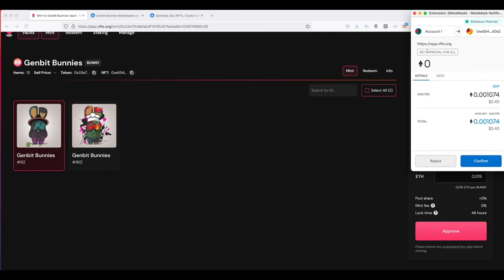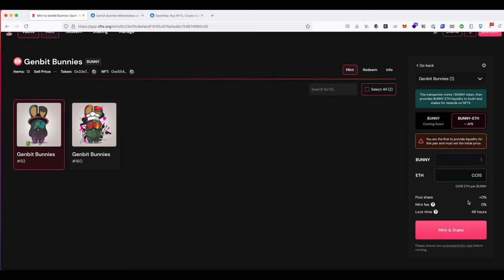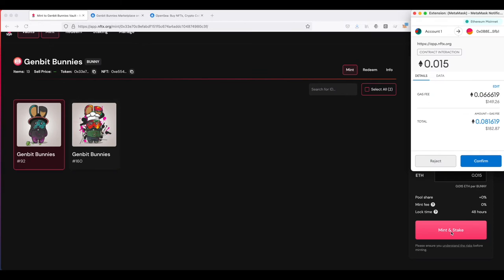First we need to set approval for all. If we haven't approved the contract before, we need to set the approval, which is a small gas fee. Now that we have approved the transaction, we can mint and stake. This is going to create the pool, mint in the Genbit Bunny into the vault, and it will also pair it with ETH as well.